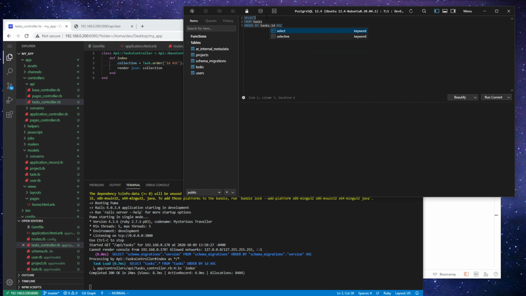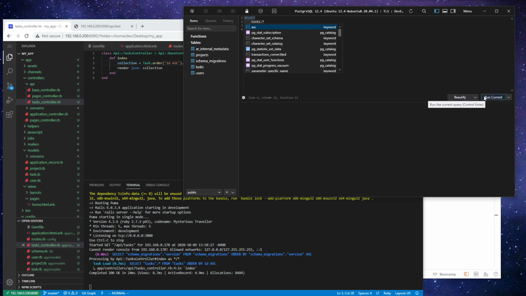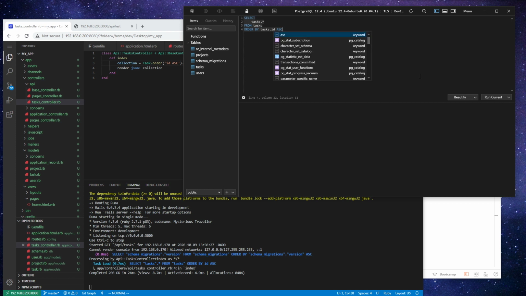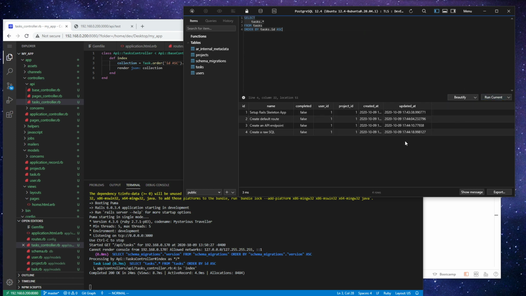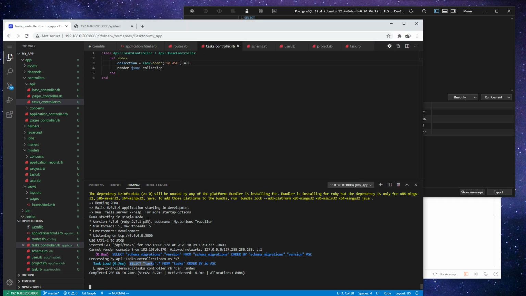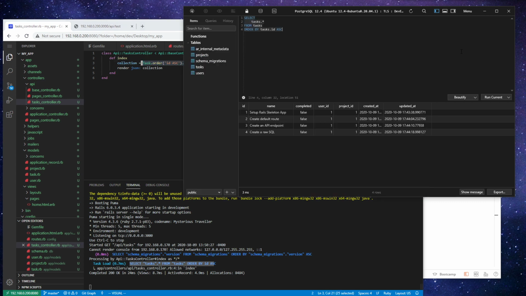And I'm just going to say tasks, all right? And if I run that command, whoops, it's auto-completing. It's kind of frustrating. This is what it's doing. So it's returning all that information. And I just want to show you down below, see where it says select all from tasks, order by ID. So that's what it is. It just translated into this, but I could also write it into here, all right?